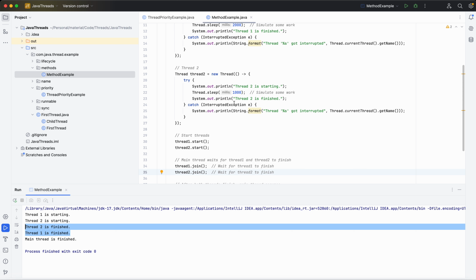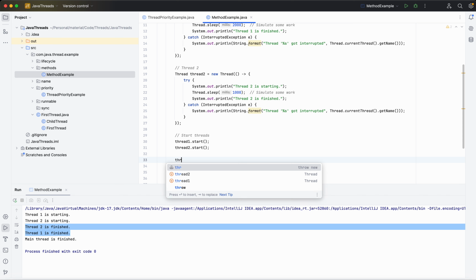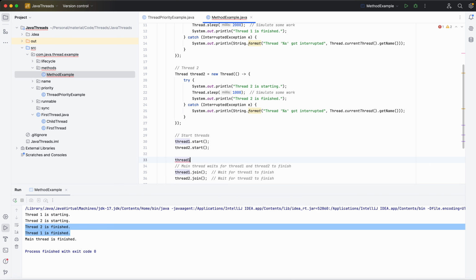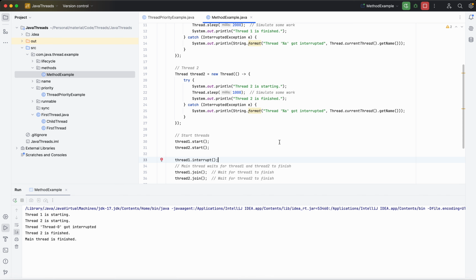The same way, when do we get the interrupted exception? For example, after starting your threads, right, we will interrupt thread 1 with thread 1 dot interrupt. So let's say that you interrupted a thread. So thread 1 got interrupted.